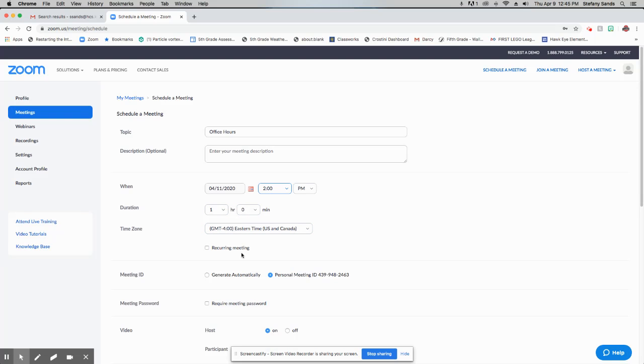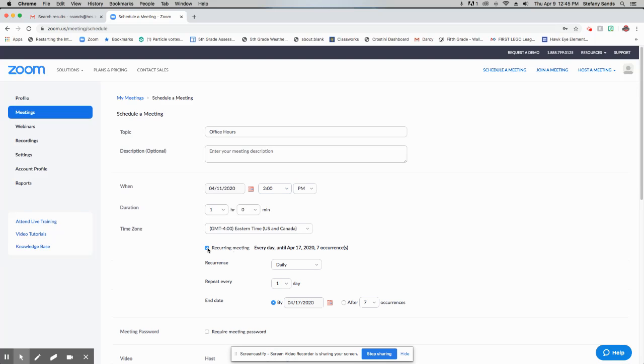Now, since these are office hours that you're going to be having every day, you're going to check this box that says recurring meeting. Okay. So this says it's going to be every day, 7 occurrences. Now you can change this. You can say we're going to have it weekly, monthly, or no fixed time. But we're going to say we want this daily.